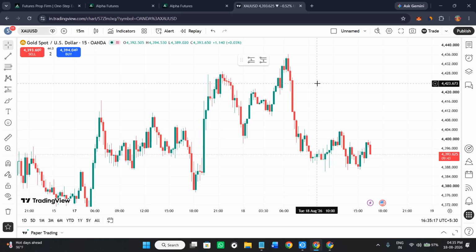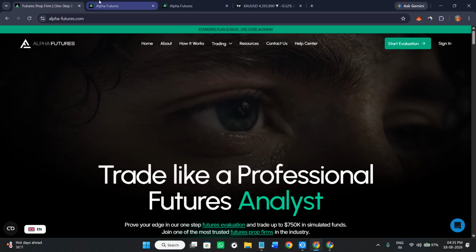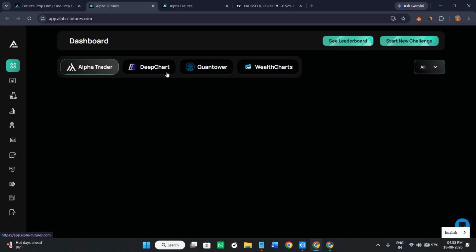Hello everyone, welcome back. In today's video, I'm going to show you how to connect your Alpha Futures account to TradingView. So first of all, when creating your Alpha Futures account, you need to make sure that you select Rebate Prop as your trading platform.